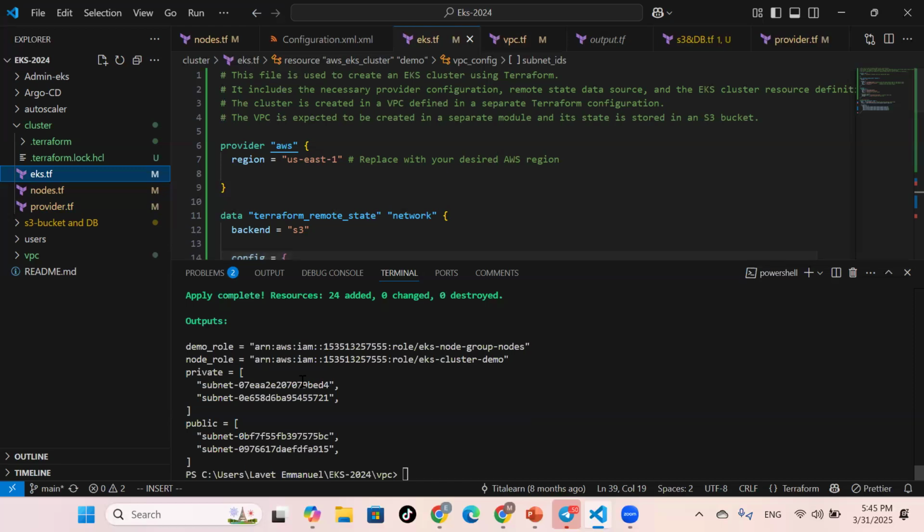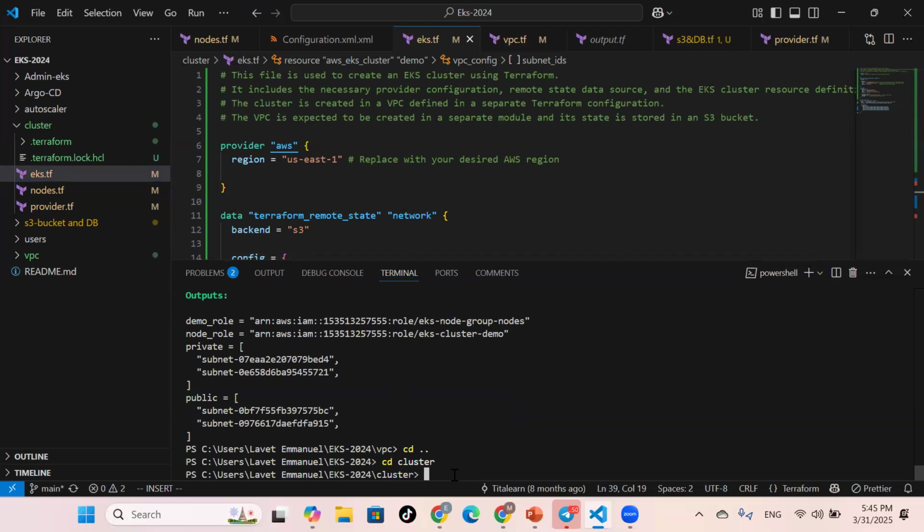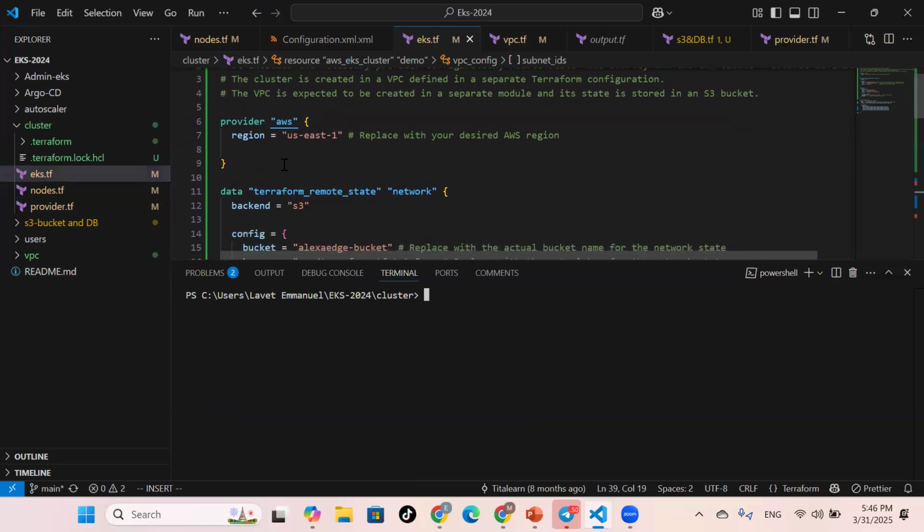So congratulations, we have created our VPC. All the resources have been created. Let's head straight to our cluster, not to waste time. Head straight to our cluster, cd cluster. Now, clear my screen. So now in cluster, as I earlier told you, we have our provider.